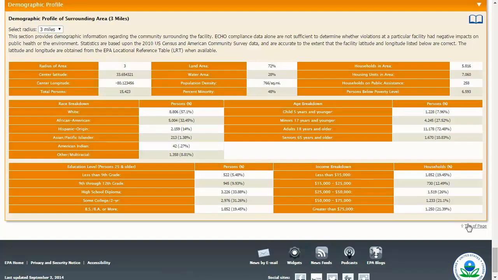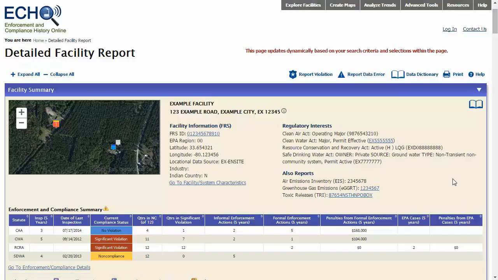There are several helpful features you should know about, located at the top of this page. Click Help to access useful information about this report. You can report a violation for this or any facility. You can also report data errors for information presented in this report. For more information on reporting an error, please watch the Facility Level Enforcement and Compliance Data and Error Reporting tutorial on the ECHO Tutorials page.